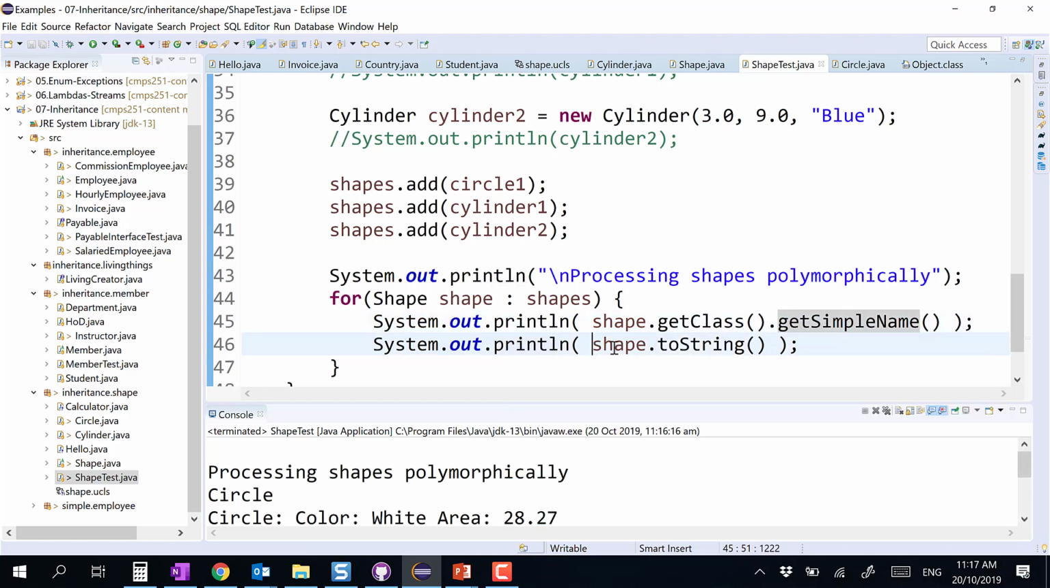Now, how does this get executed? When this loop is running, how do we know which toString to call? Remember, we have a toString in the circle and we have another toString in the cylinder. How do we know which one to call? Shape. So shape is the superclass. The toString which is in the superclass, it will return all the... So we will use the toString in the superclass.